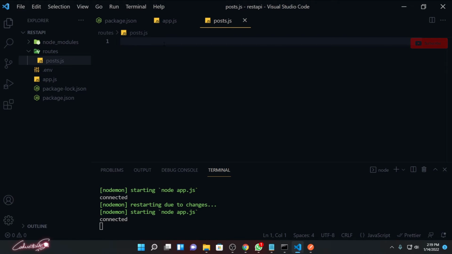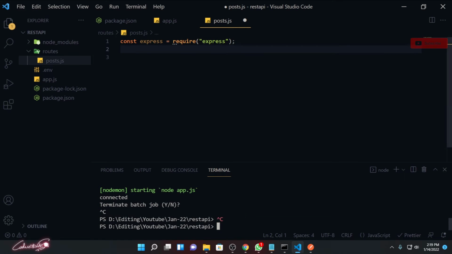So what I'm going to do is create const express = require express. First you need to import the express package. Then let me stop the connection, because every time it keeps on refreshing, it will hit the MongoDB connection string. So let me stop it, and then we need to configure the router.